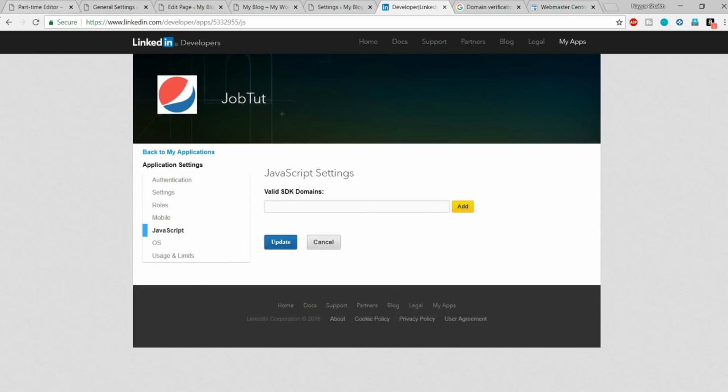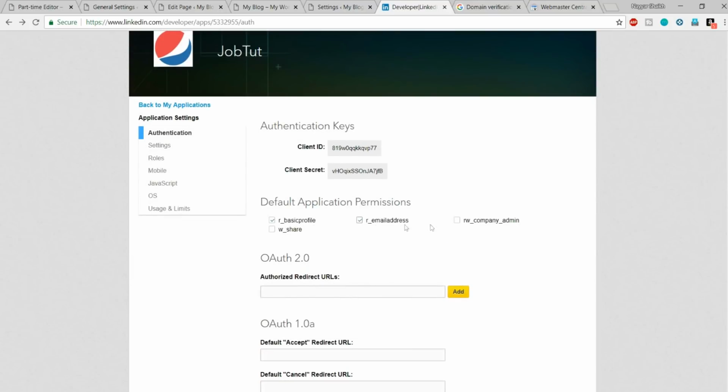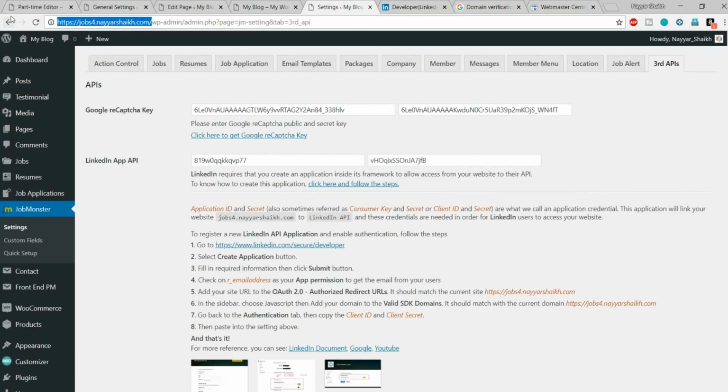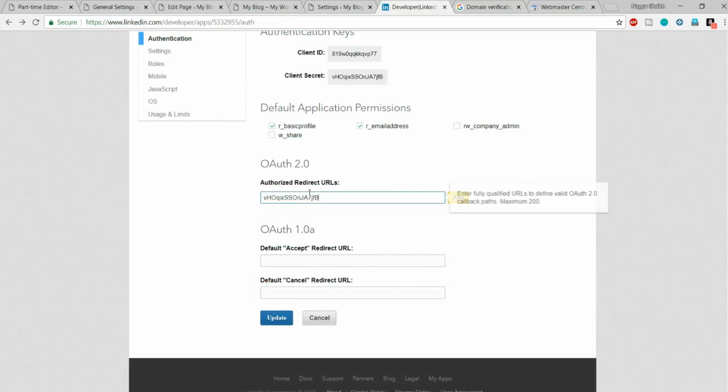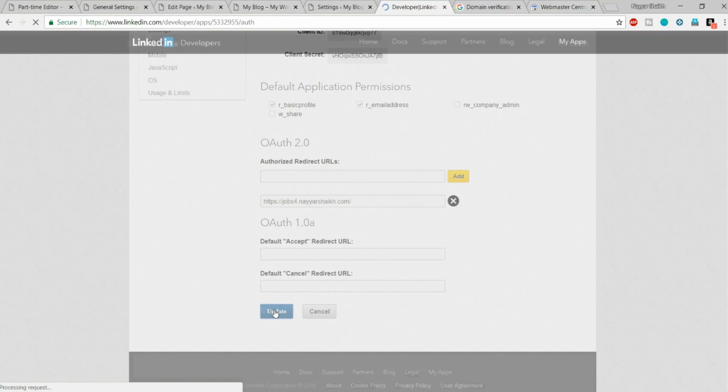Okay, before that, again click on back and make sure this is enabled. Our email address is very important, and also paste in your URL over here. First let me copy the URL of my website. Copy it under this OAuth 2.0, and paste it over here. Click on update. Okay, I think we have to click on add after that. So click on add, click on update.